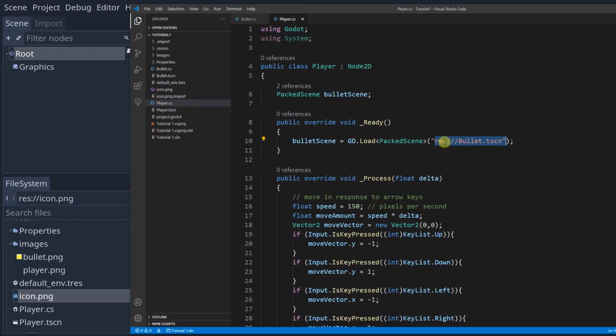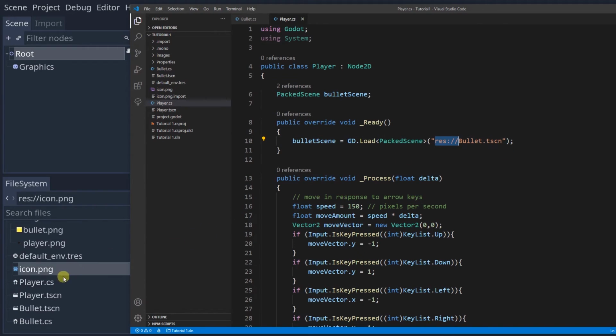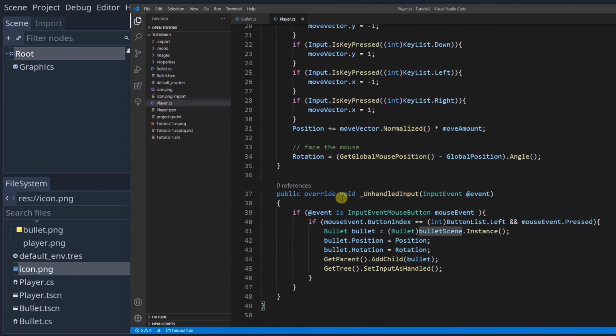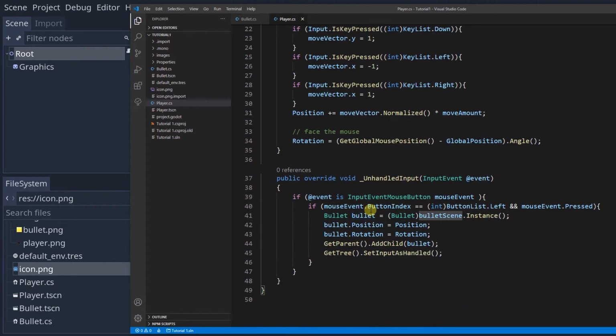We pass basically a path to the bullet scene. Remember again, res:// means the root of our project. So go to the root of our project and then bullet.tscn, which is right over here. That's the scene for the bullet. We load that into a packed scene, and then when the player detects that the left mouse was clicked, we actually instantiate an object of that scene. So we create an actual bullet. That's what we do over here.